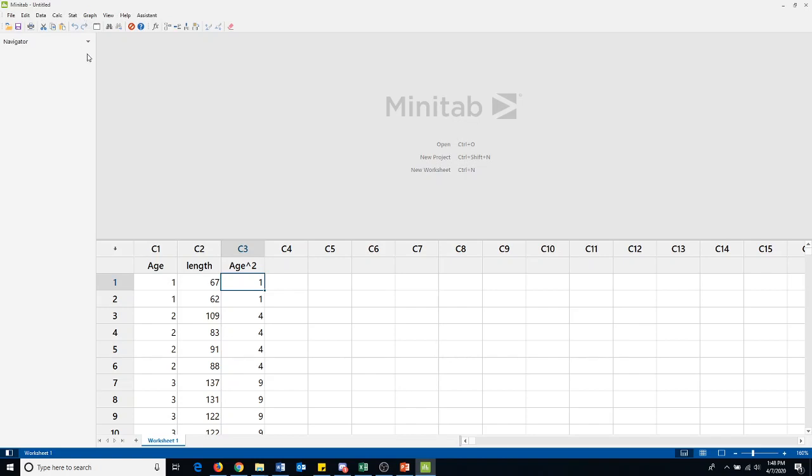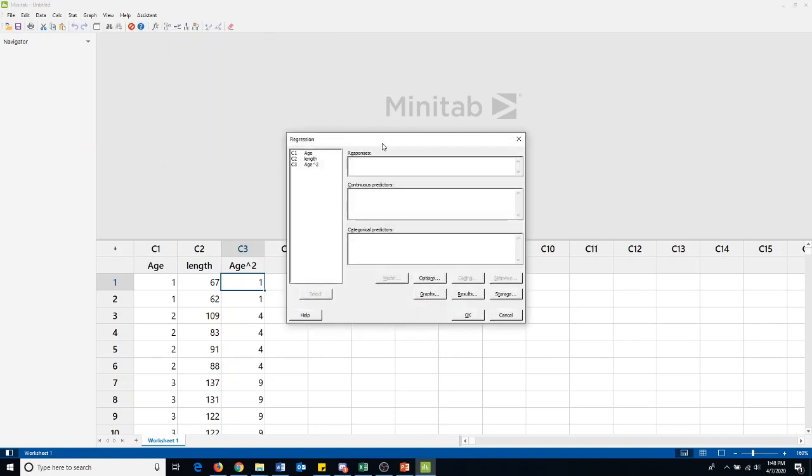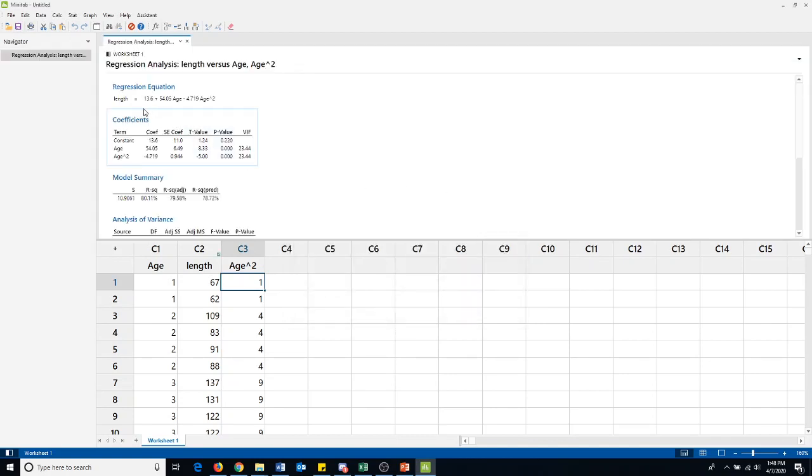Then I'm going to go to our handy and true regression formula, and my response is going to be my length, and I want to predict it based on age and on age squared. And if I go ahead and do that, I then get my equation here at 13.6, and here I get my constants and more as well. I get p-values to determine whether these should be included or not.